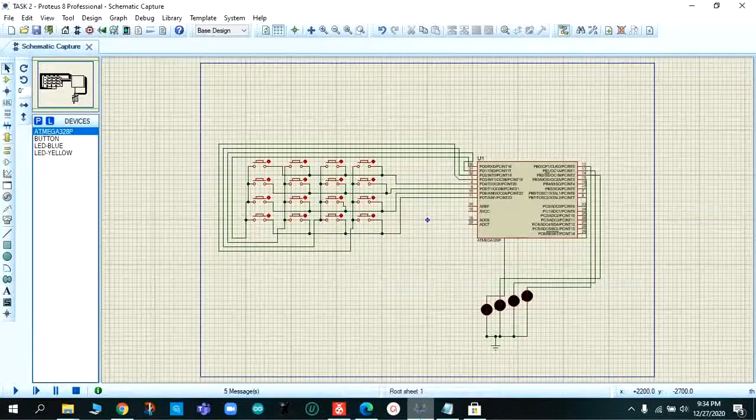Now I'm going towards my Proteus. I have already uploaded my hex file in the ATmega 328P. Now I'm going to simulate it. You can see the LED is blinking. Again the LED is blinking.